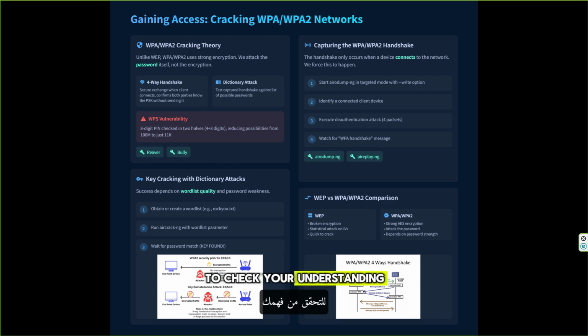To check your understanding, what is the primary security mechanism in WPA, WPA2 that we aim to capture and attack? A, the initialization vector. B, the WPS PIN. C, the four-way handshake. D, the MAC address. The correct answer is C, the four-way handshake.